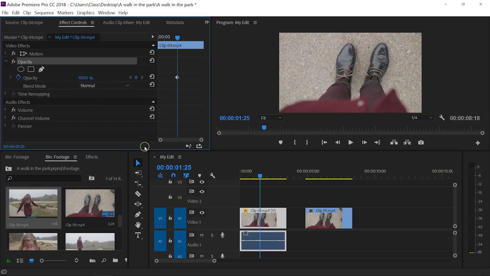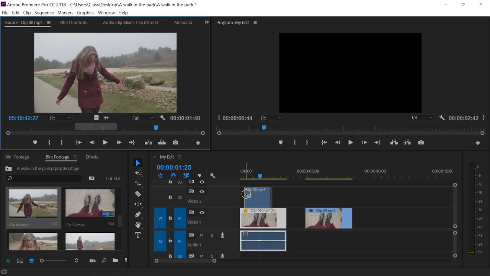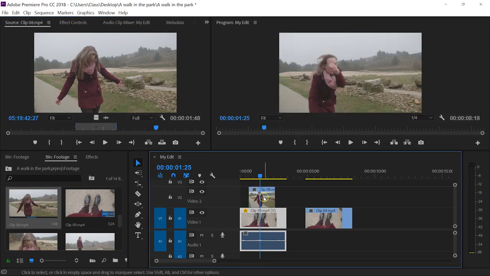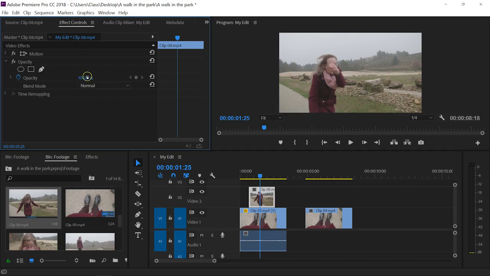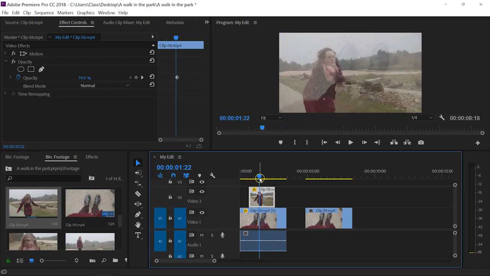And again, to show this better to you, what I'm going to do is drag another clip. Let's again take clip number 8 right here. Drag that onto video channel number 2, like that. Select clip number 8, head over to the effects controls, and from here, I'm going to decrease the opacity of that clip. And now you can see that we are kind of revealing both of these clips in one shot.